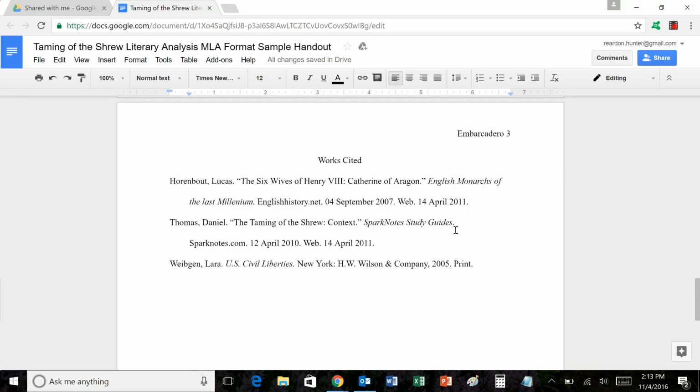Number 14, paper's not printed double-sided. We don't need to worry about that right now, but just be sure that when you're turning in a formal paper to your teacher that you don't double-side it. It's generally just a formality. When you get sample papers from your teacher, they might be double-sided to save paper, but just know that this is kind of an expectation for you.